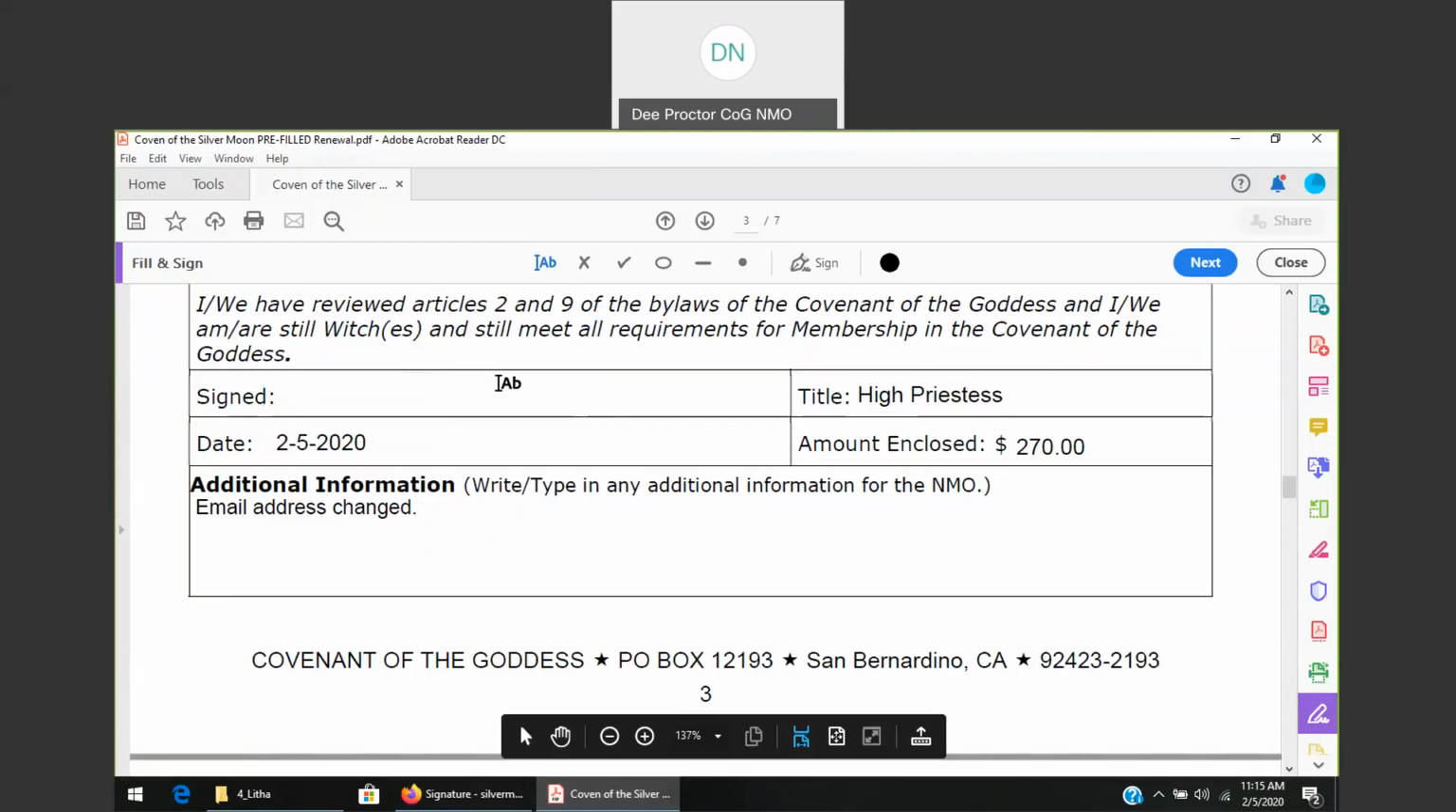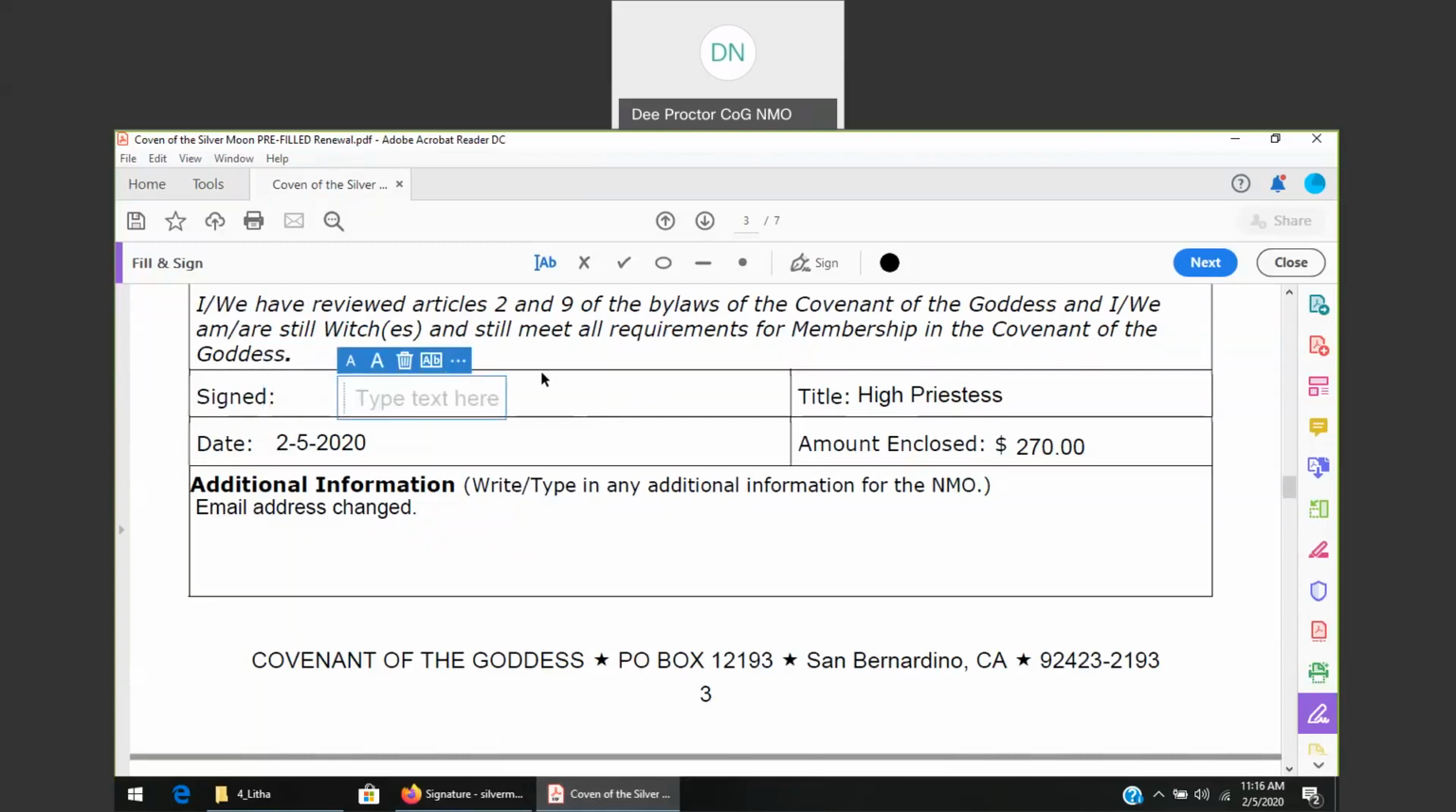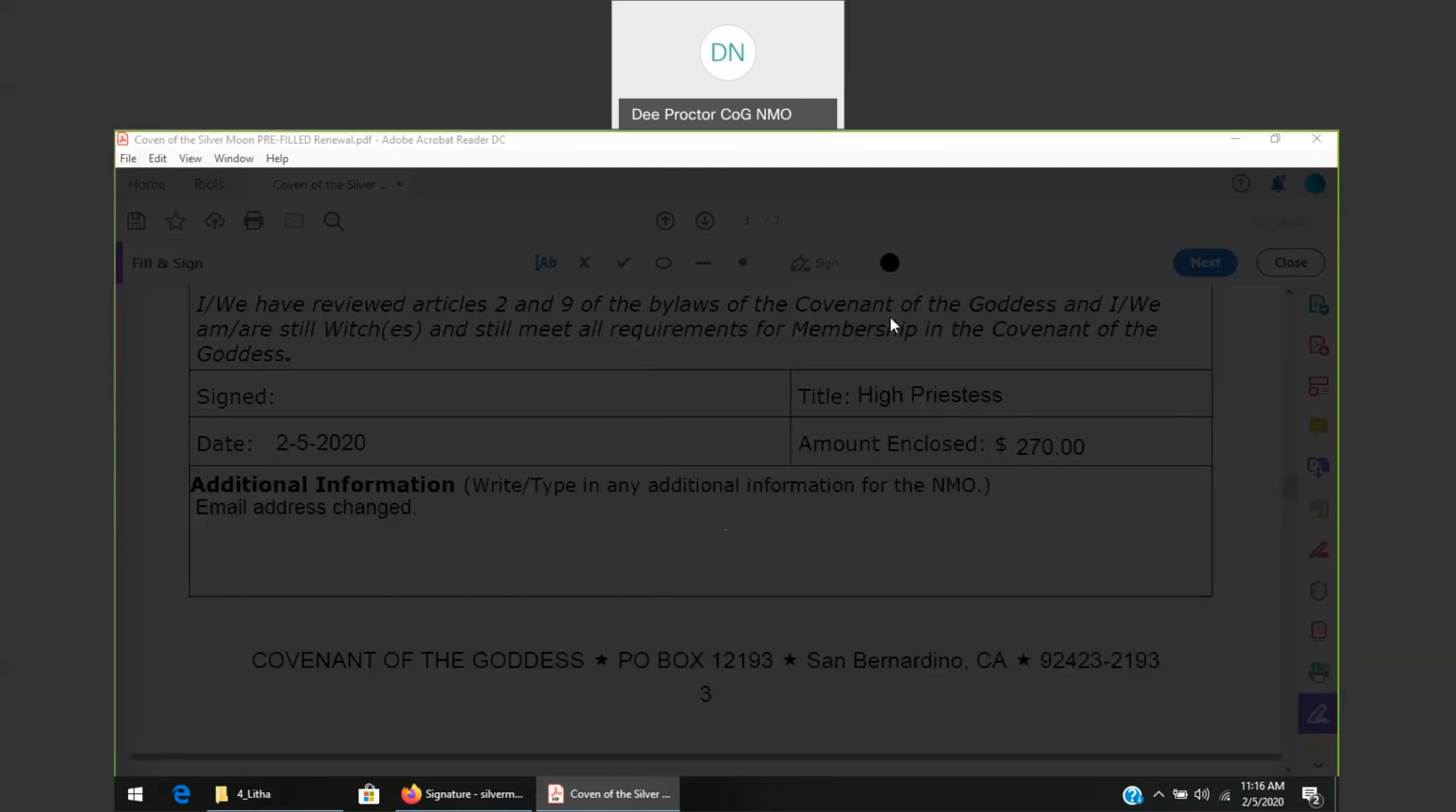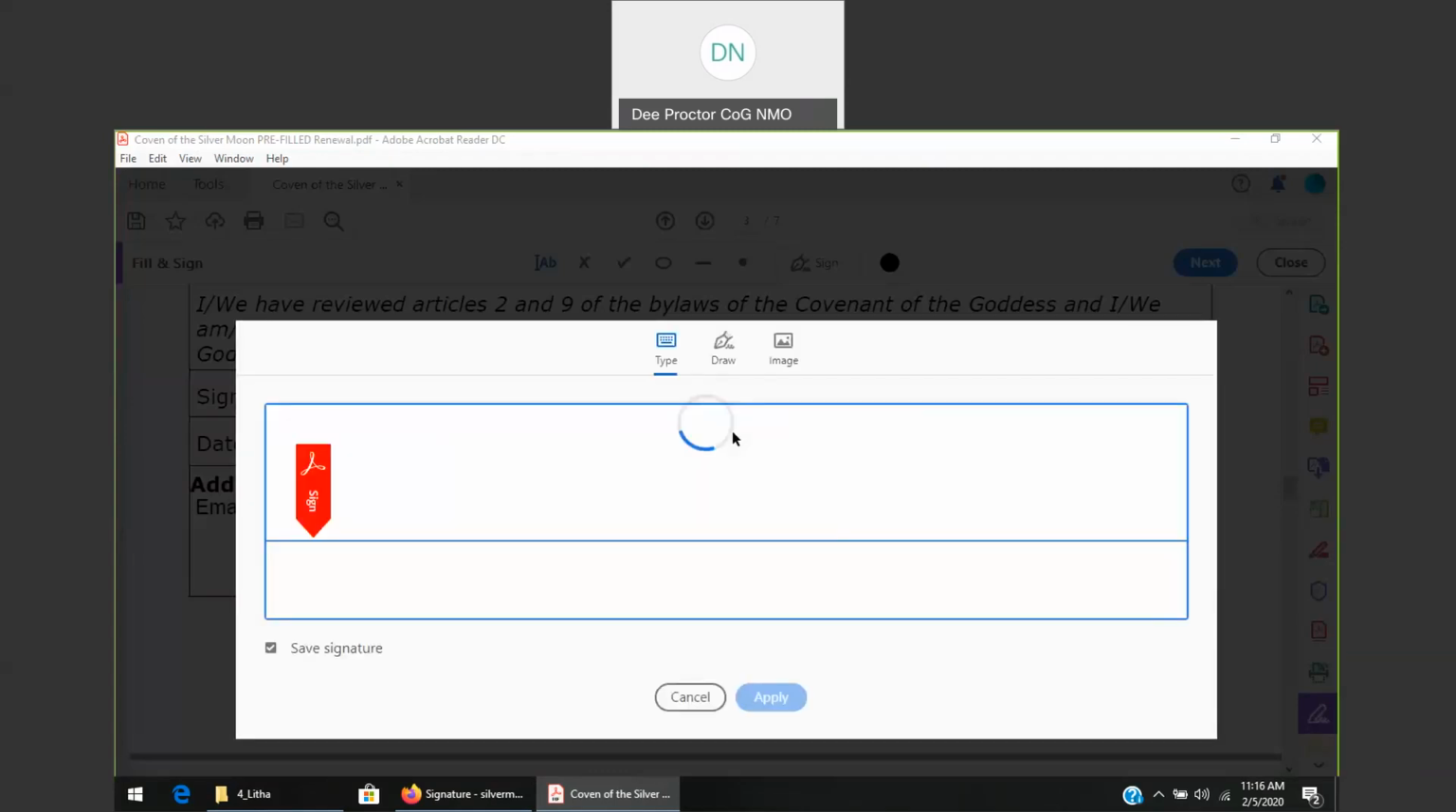So what I'm going to do now is, you see this little icon right here? It looks like a little quill pen. It says sign. So I'm going to go ahead and click on sign. So I've clicked on that and it says add signature. Again, it's going to bring up another screen.